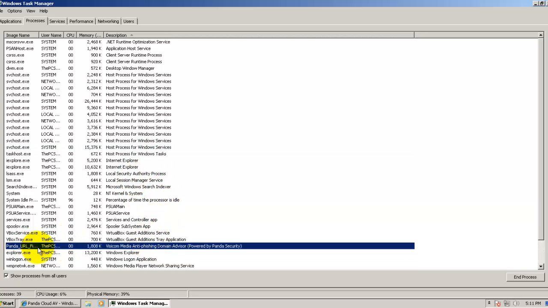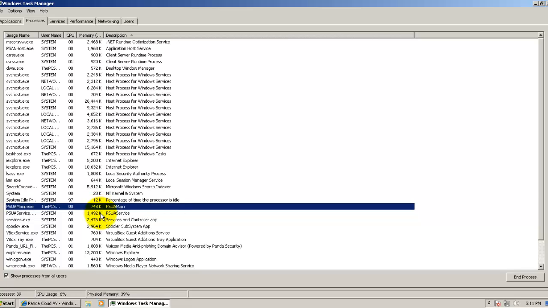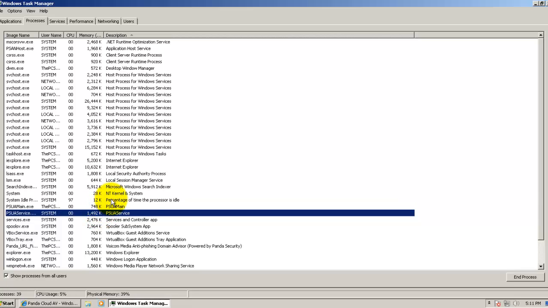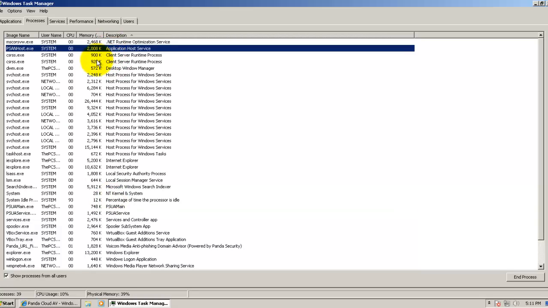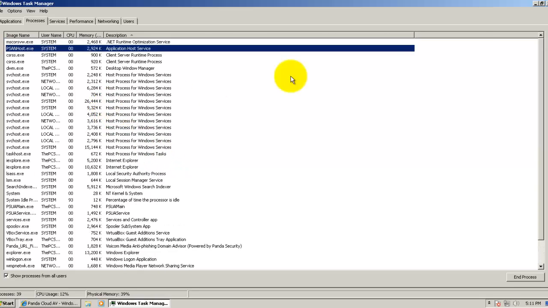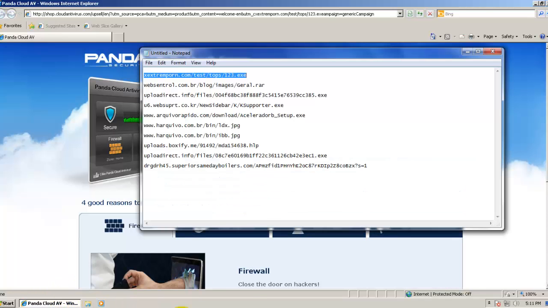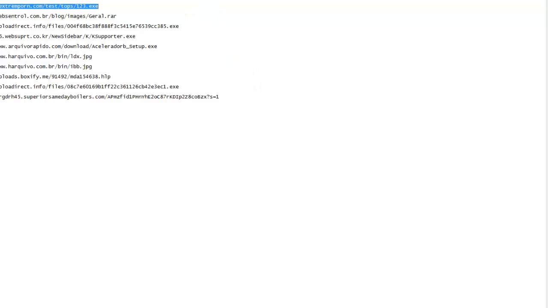So here's the Panda URL filter, and it's using about 2 megs. Here's the main application. So it does seem to be quite light. It's only using about 5 or 6 megs of RAM, and that's pretty light for an antivirus program. Although it doesn't really come with too many features, I think that's pretty light. Being a cloud antivirus, that's kind of like what you'd expect, so that's pretty good.